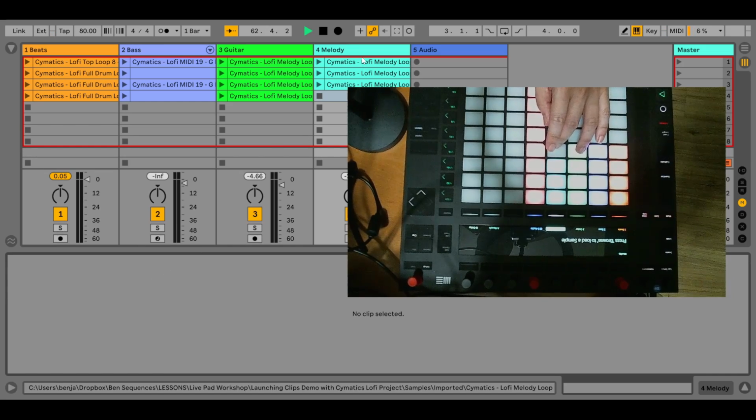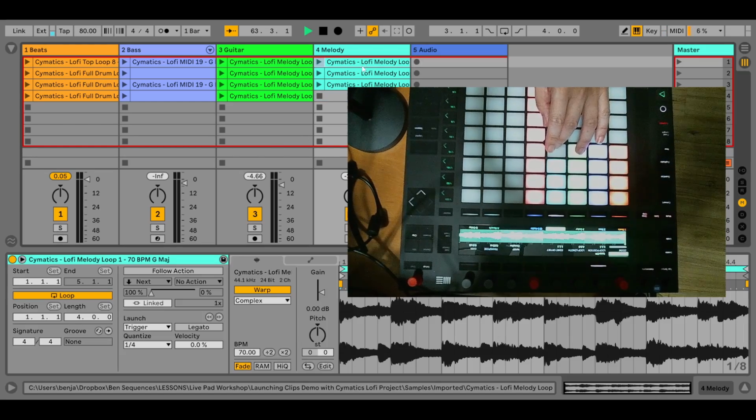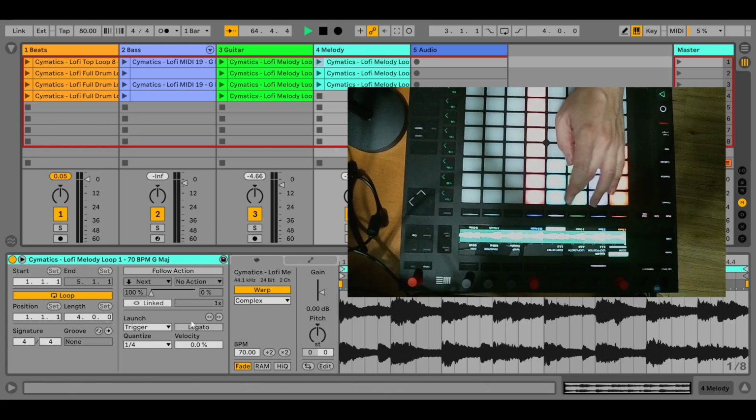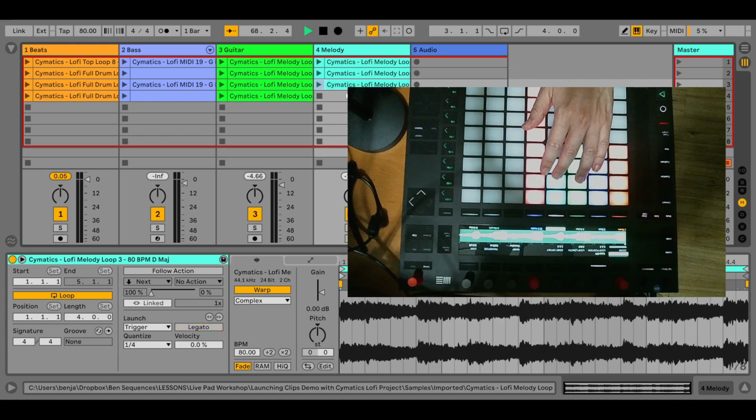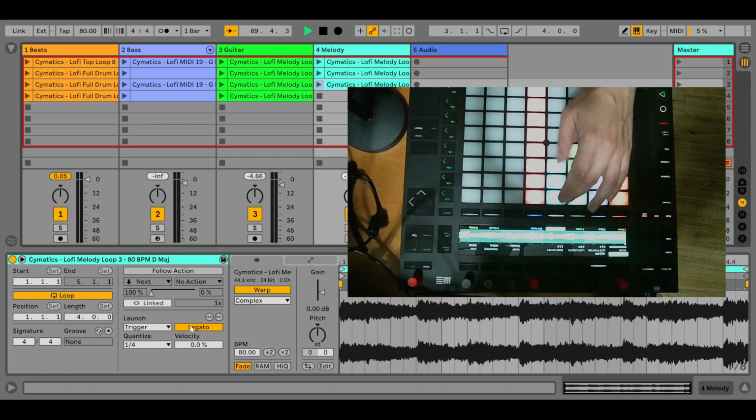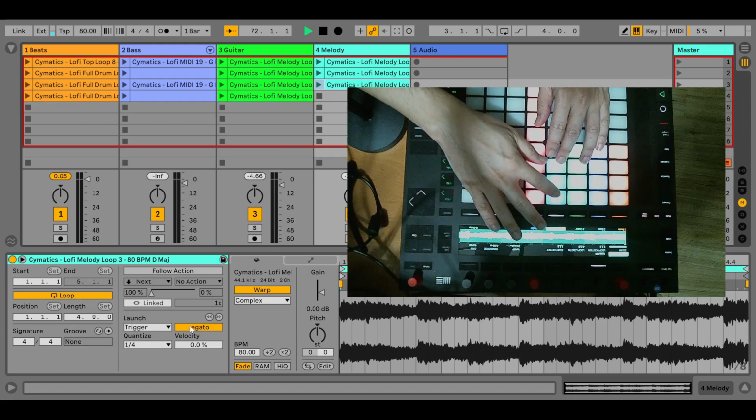You'll notice one thing, which is that every time I launch a clip, it plays right from the beginning again. So that's not very melodic. I want it to continue playing from where it is halfway through the bar. So I'm going to switch on this button called legato. With legato on, it continues not from the beginning of the beat, but from the middle, so it continues in a very smooth way.